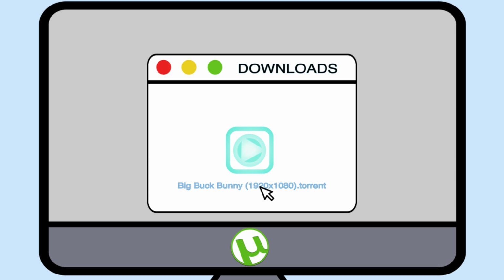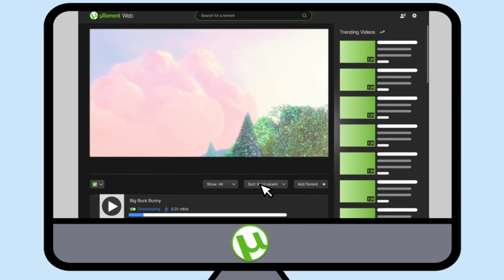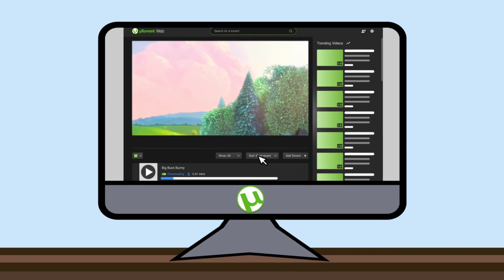Files usually go to your downloads folder. Locate the file. Now, you can start watching Big Buck Bunny immediately. No more waiting for the download to finish.